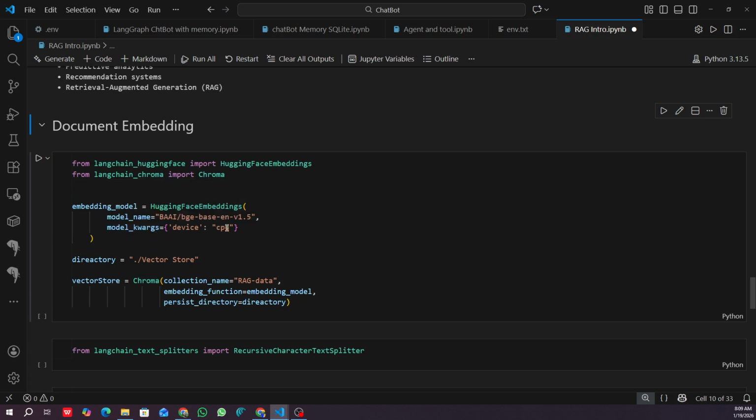For the device, we are using CPU, as my PC is running a CPU. If you have a GPU, then you need to specify GPU here, which will enable the embedding to be faster. Then we're going to create the directory where our embedding needs to be. I want it to be inside a folder called vector store, and what I have here ensures that this is created in my current directory where I am working.